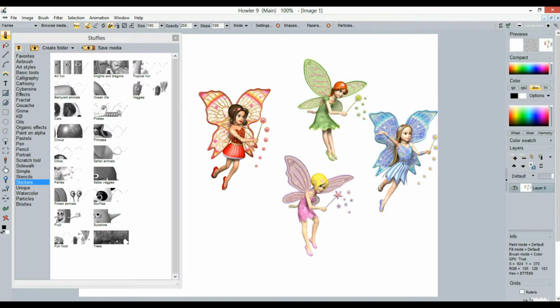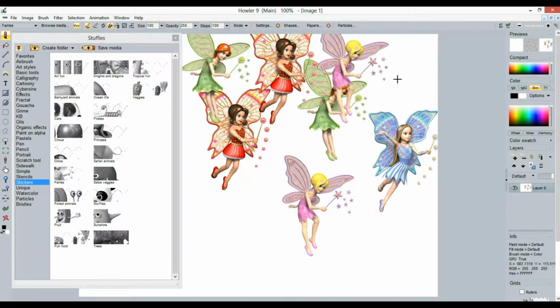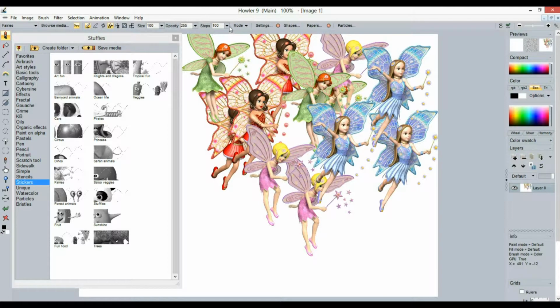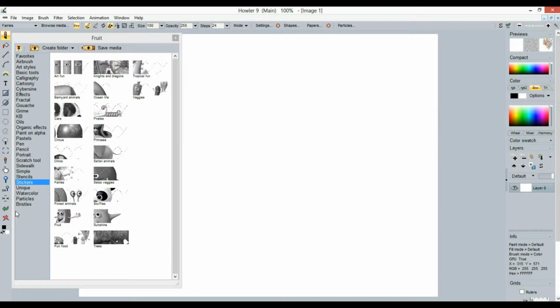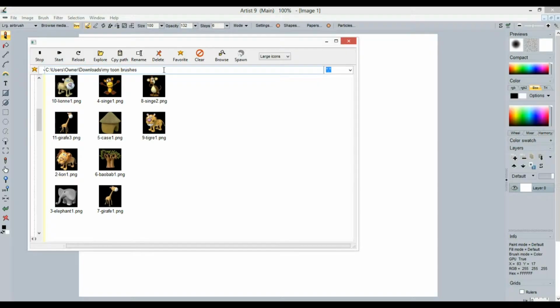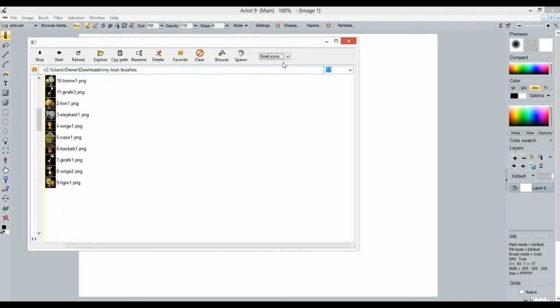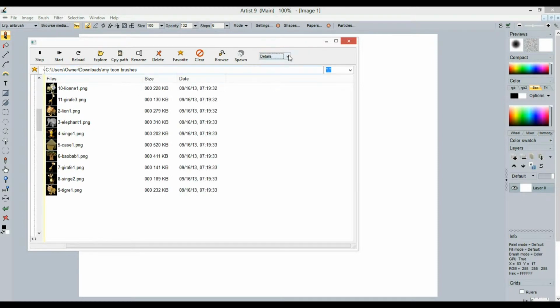All right, so these are animated brushes, meaning that as you paint, as you drag the cursor around, it automatically goes through them. Let's see, if you reduce the step, it goes through them like that, right? And you can also put this into an animation, actually. So in my toon brushes, there's actually a couple of ways to look at it: small icons, large icons, or just the details with some size and date information.